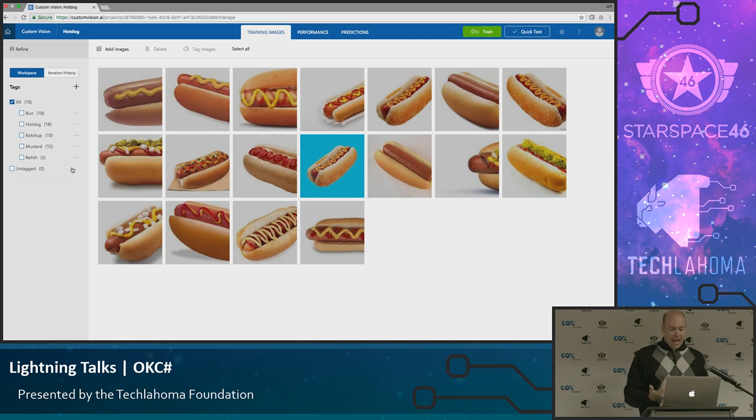So now you can actually upload, let's test this out. So you build out your images, you tag your images, and then you can train that model. And once you have that trained, then you can do your predictions.